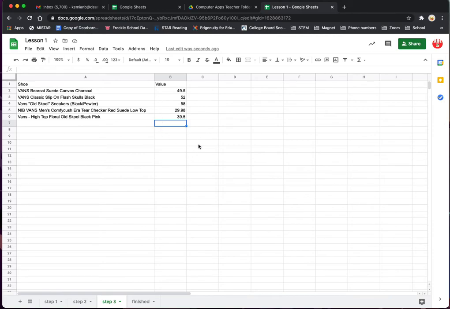Now, one thing you notice is that I put in 49.5. Well, by default, it doesn't know what you're going to be putting in this cell. Are you going to be putting in money? Are you going to be putting in scientific information? It doesn't really know. It just leaves it as a number when you first start out. So once you find the value of all these items, list them here, and then all you have to do is go up to column B and click on it, and it'll highlight all of column B.